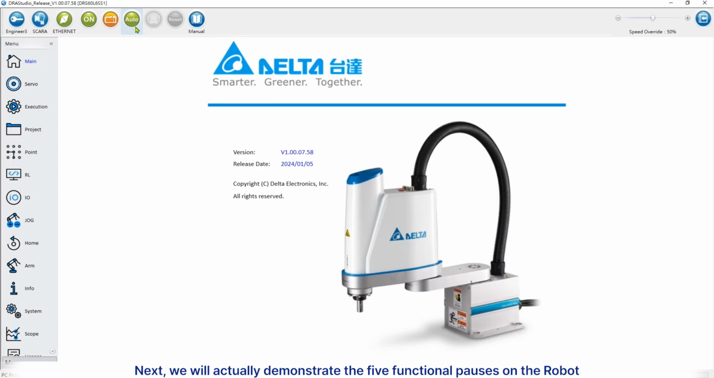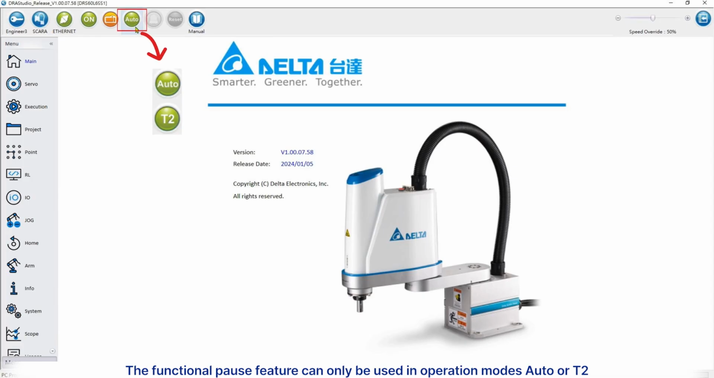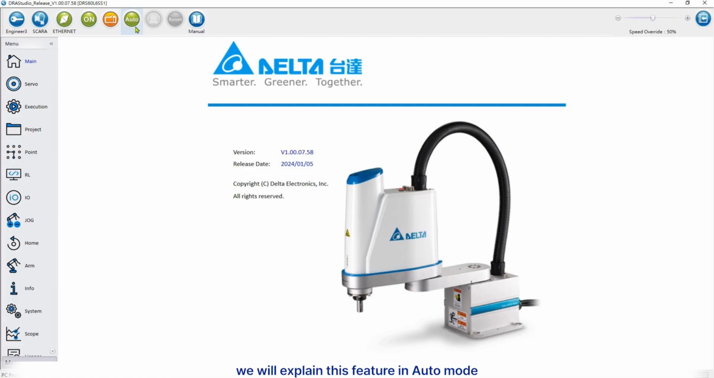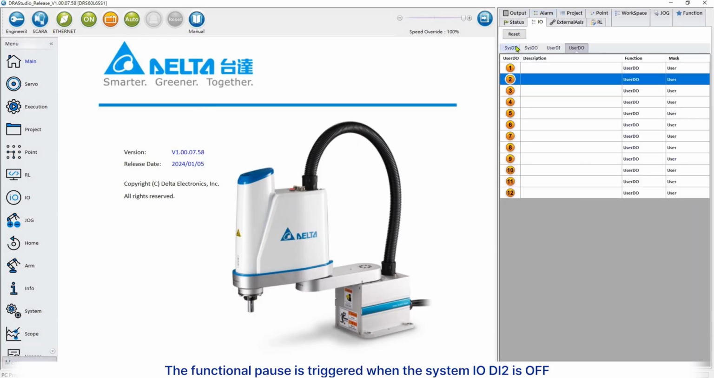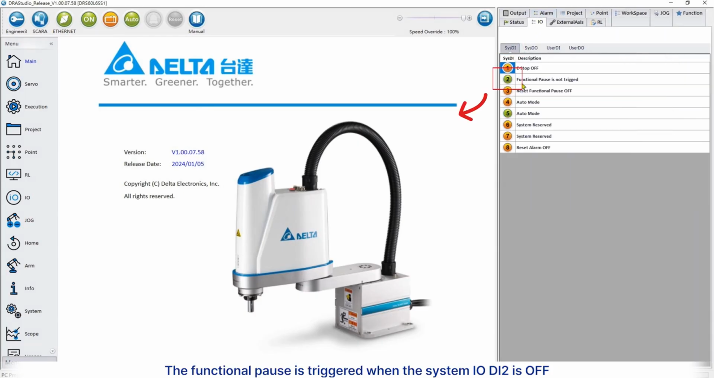Next, we will actually demonstrate the 5 functional pulses on the robot. First, open the DRA Studio software. The functional pulse feature can only be used in operation modes Auto or T2. Detailed descriptions of the operation modes can be found in Chapter 6 of the user manual. We will explain this feature in Auto mode. Click on the auxiliary page. Select the I/O tab.